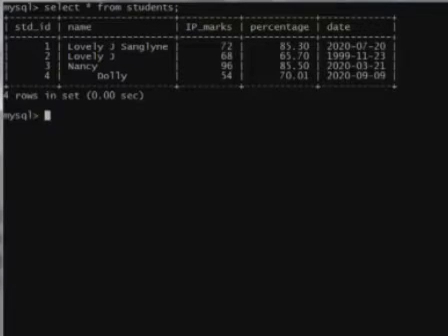For example, consider this students table having 4 records. Now you can see here the data is sorted roll number wise: 1, 2, 3 and 4. So if we want to order or arrange the records in ascending or descending order, then we can use the ORDER BY clause. For example, here I would like to sort the IP marks of students from this table.